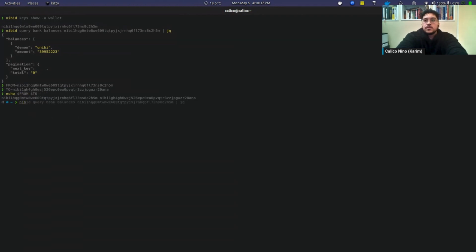Awesome. Let's do nibid transaction bank send. We want to send it from, and it's good that we have that already saved, so I can showcase what else you have to add here. So let's add the to. In addition to adding the from and to, basically the sender wallet and the receiver wallet, you also have to specify how much you're trying to send in micro Nibi, and then specify the gas.